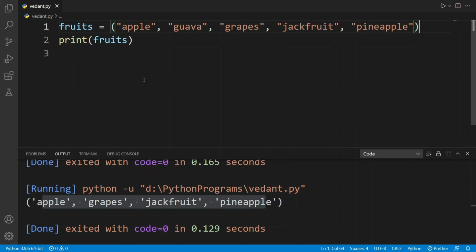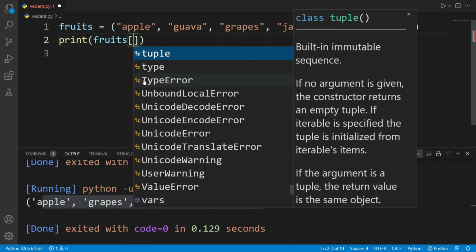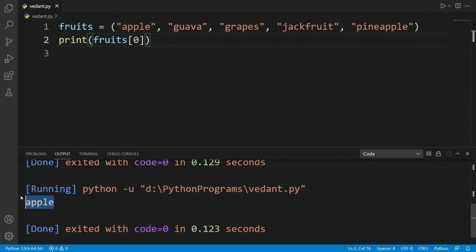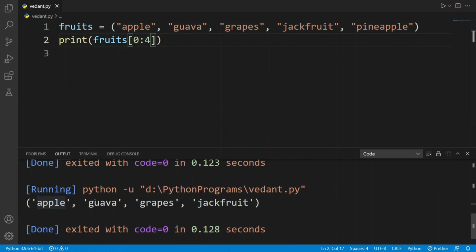Now we can also access the characters or items using these square brackets and this 0. Okay, so with using this we will access the first letter. Okay, so first character or item. So our first item is apple. Then we can go from 0 to, let's say, 4. So you can see that we have apple, we have guava, we have grapes, and we have jackfruit.